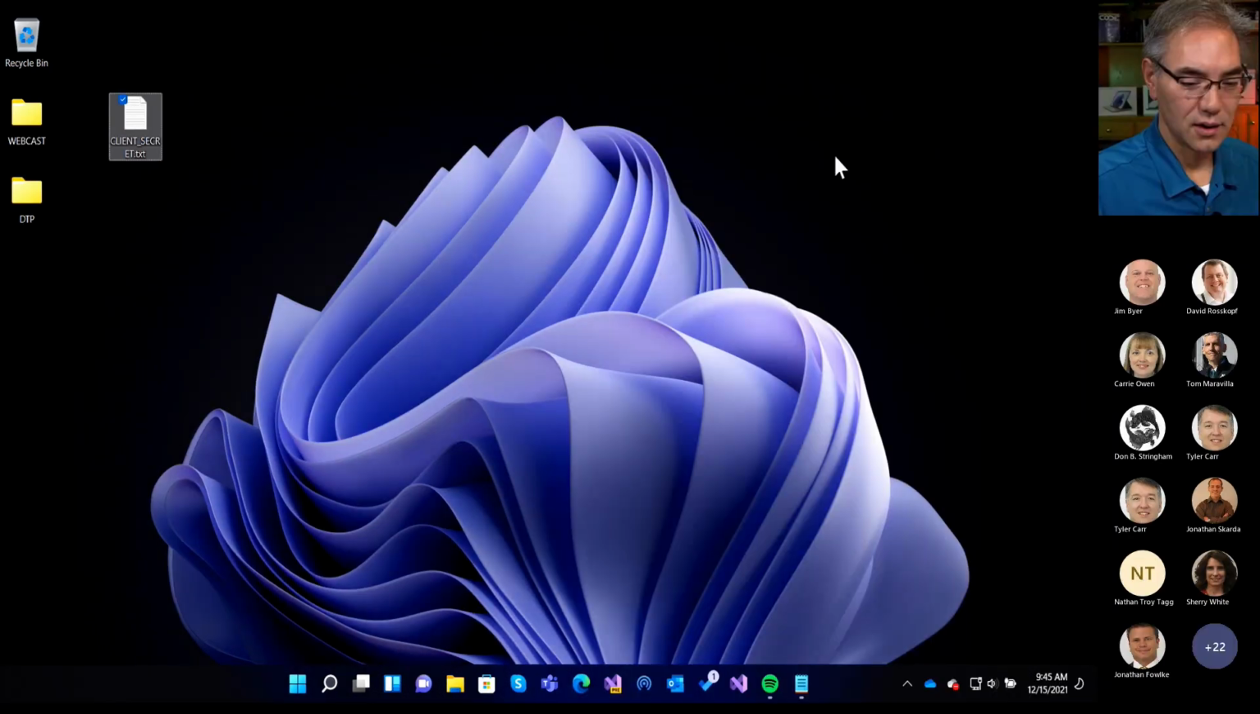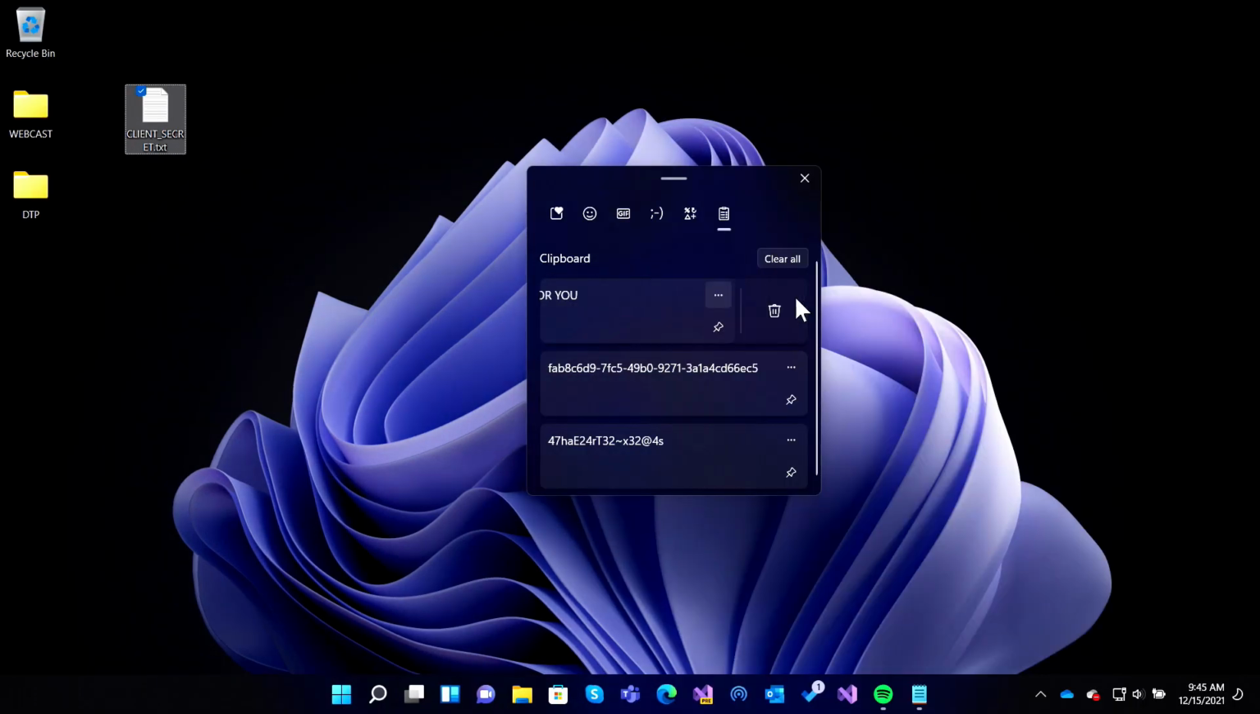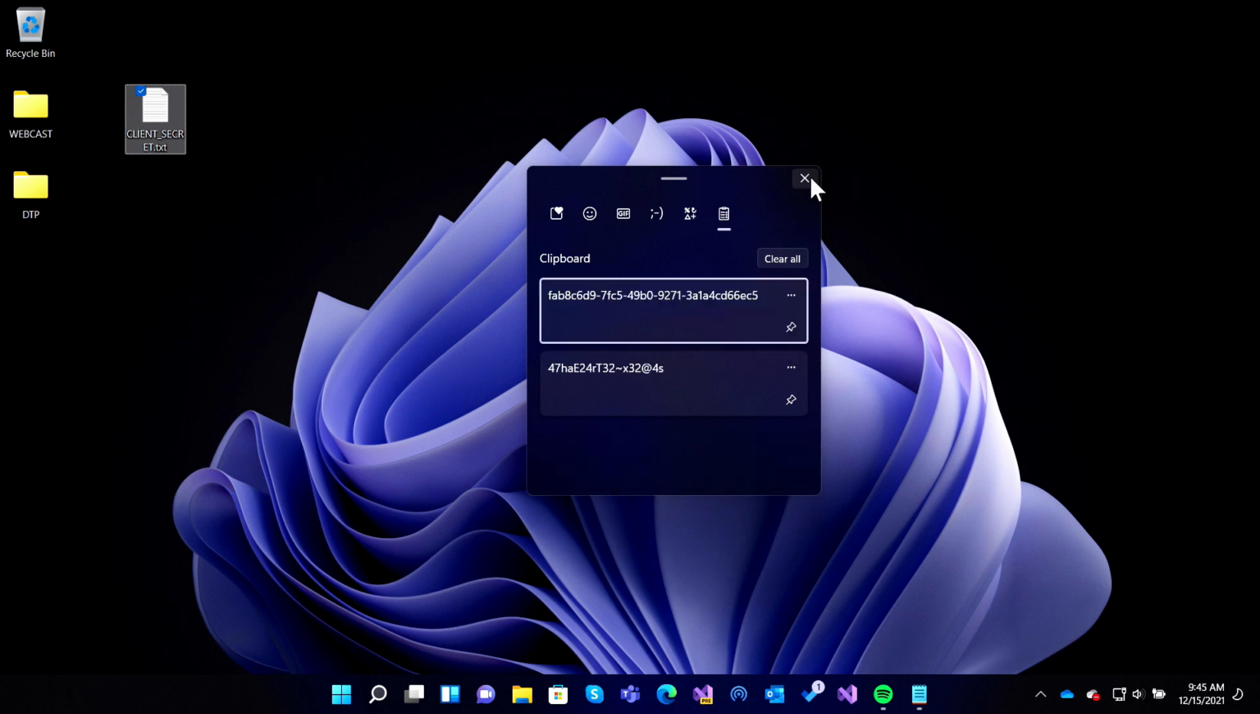Tony, do you have the ability to delete from the history? Yes, you can clear your history. Right here, you can clear it individually, so if I want to just delete that one, I can, or I can clear all of my history if I want to. And it won't keep them all forever. I don't know how many it keeps, like 20 or something like that in your history. So it doesn't stay there forever.